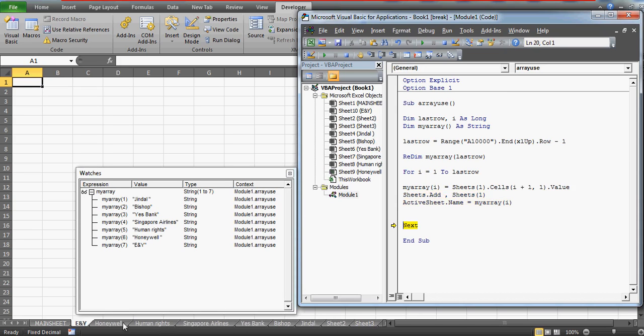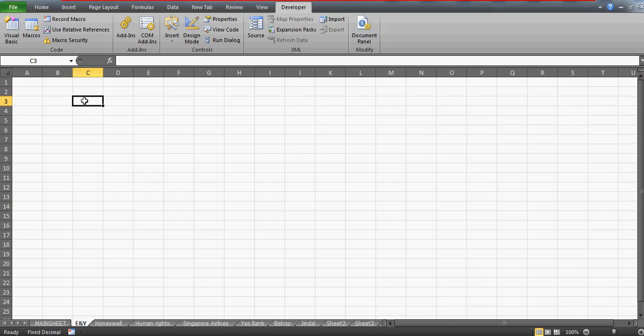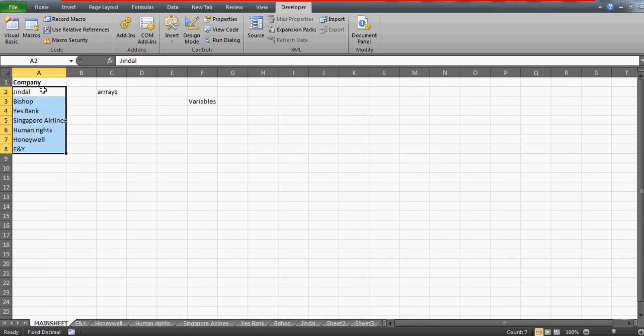So ENY is also created. Now I should go to the end sub. Yeah, here we go. So that's the code you can write here, and all the sheets are created by the names that you have written here, right?